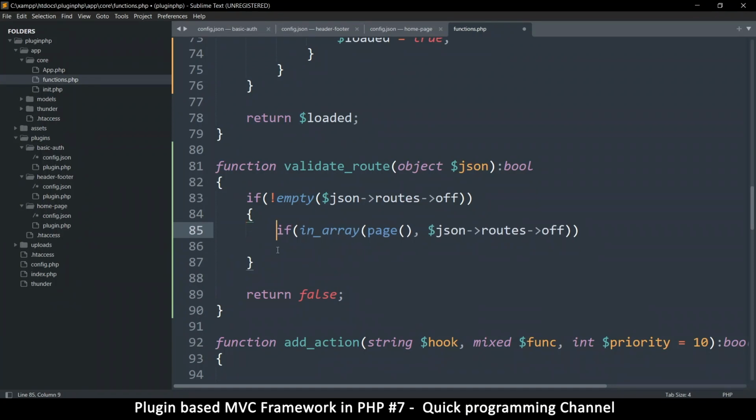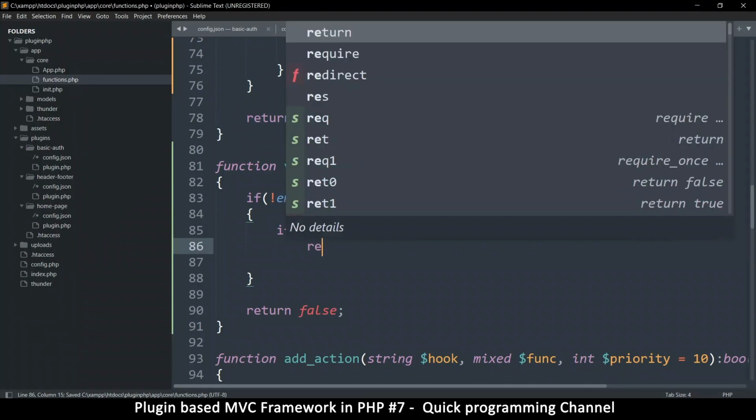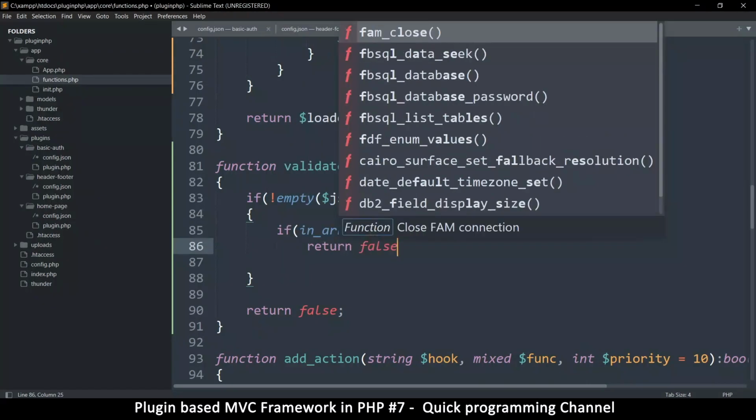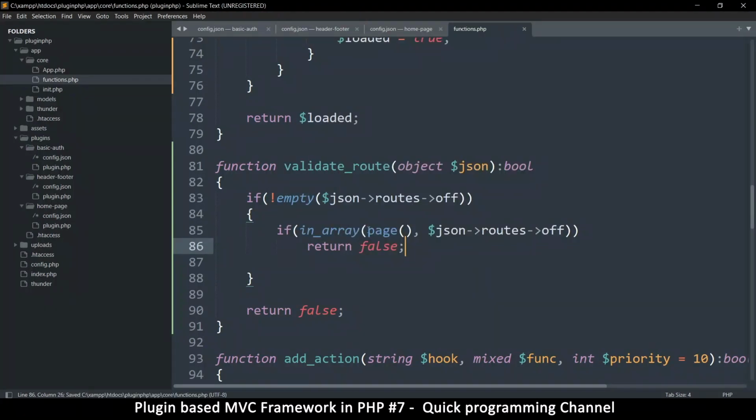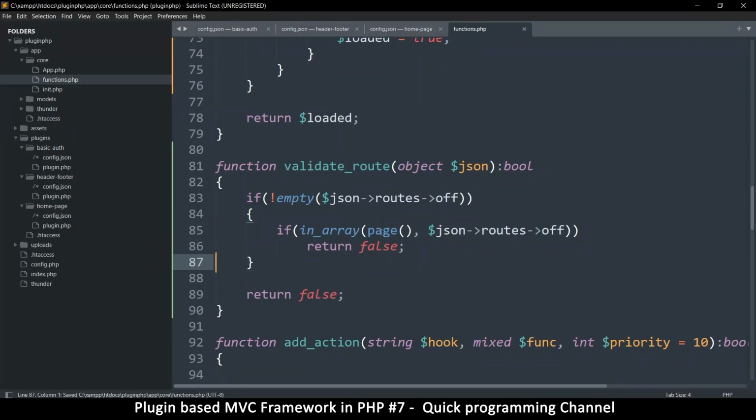Okay, so if this is not empty, we can check here if this is inside the array. If it is, for example, then we're going to return false, right? So here we say return false, because if that page is there as part of the off, then we know we shouldn't display it, this is not a valid route for this. Okay, so there we go.